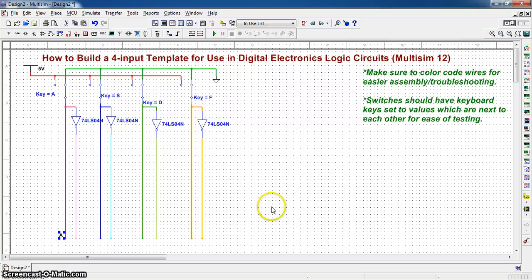Hopefully you've enjoyed how to create a 4-input template for use in digital electronics logic circuits.